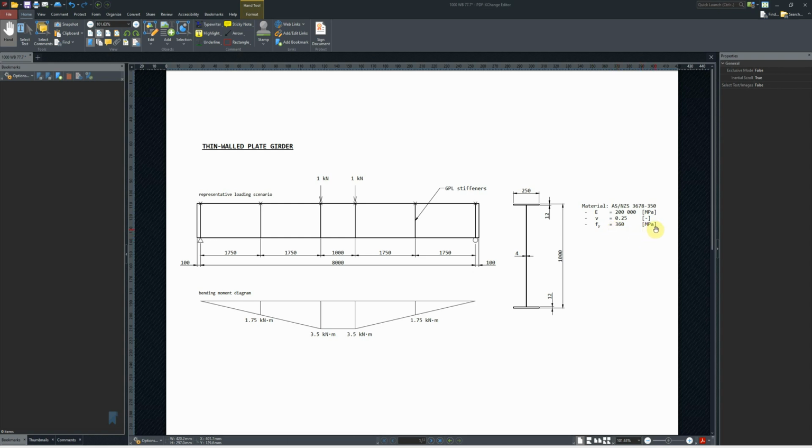We're going to be applying a representative loading scenario to this member, which is two point loads spaced at 1000 millimeters about the center. They're going to have a magnitude of 1 kilonewton each, which gives us a maximum bending moment of 3.5 kilonewton meters. We're going to be looking at the plastic collapse load multiplier, which doesn't consider any buckling, either local or global. So we're going to be obtaining the full plastic moment of this cross section.